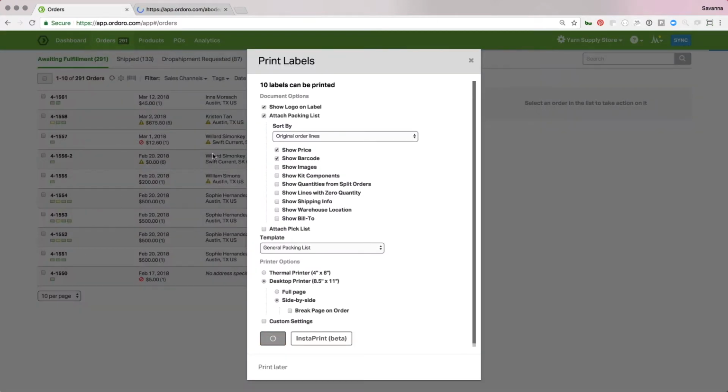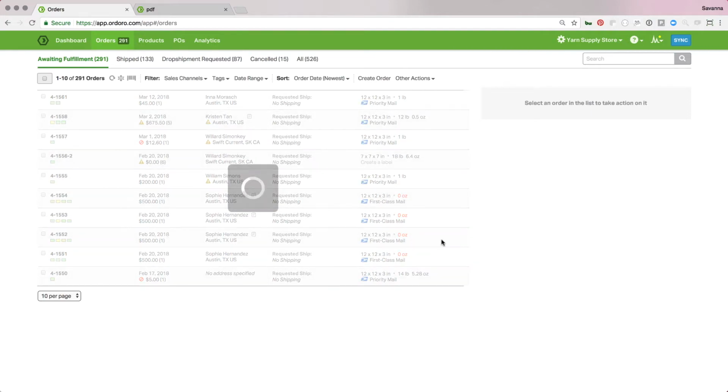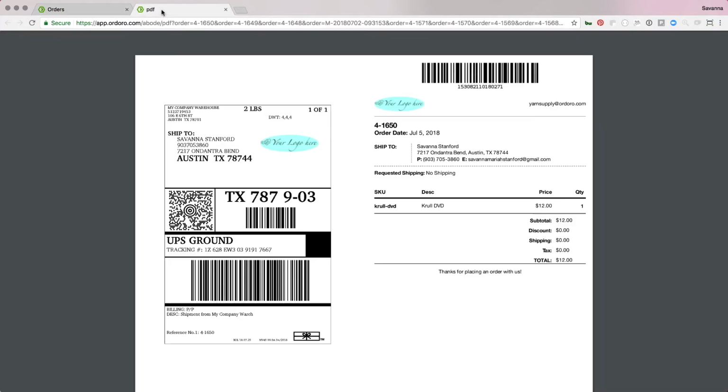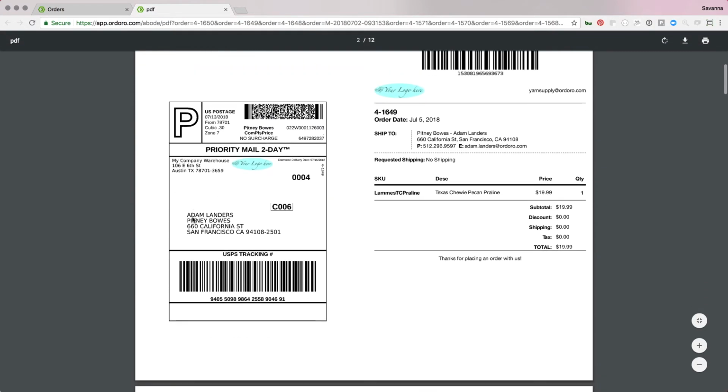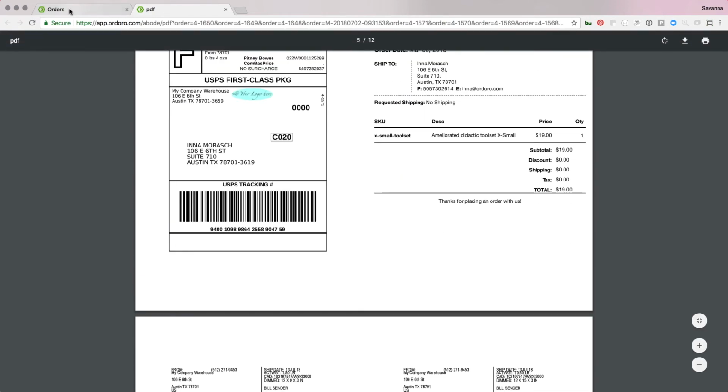If you have any other questions about our bulk update options, creating labels in bulk, anything like that, definitely reach out to us. You'll see here it got all these guys loaded up with my print options.